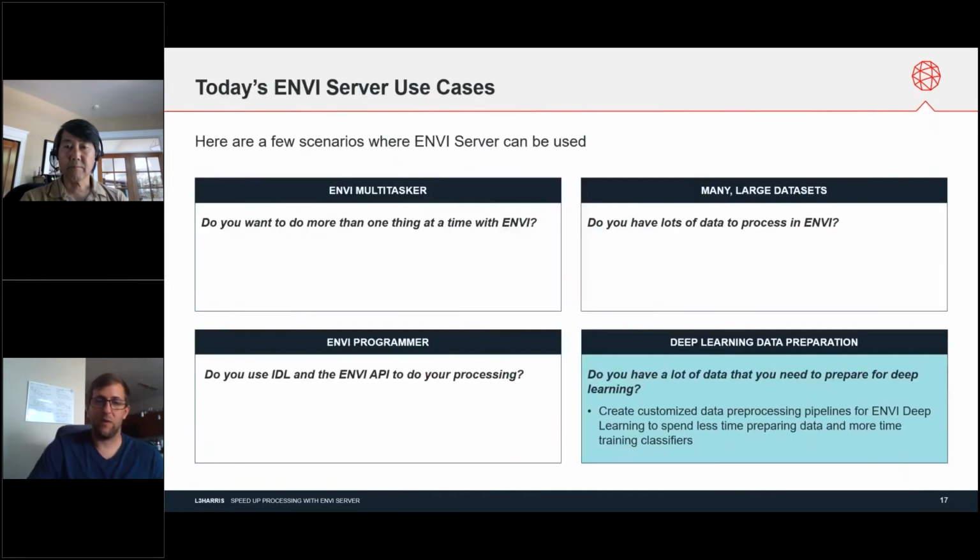Our fourth use case, and this is my favorite out of all of these, is data preparation for deep learning. If you're not aware, we have the ENVI Deep Learning module, which allows you to easily access TensorFlow and image classifications, neural networks, all from within ENVI, and you don't need to program. If you do have a lot of data or custom data preparation, as we talked about with the ENVI Server API, or if you're familiar with the ENVI API in general, IDL has all the tools that you need to create a custom data processing pipeline.